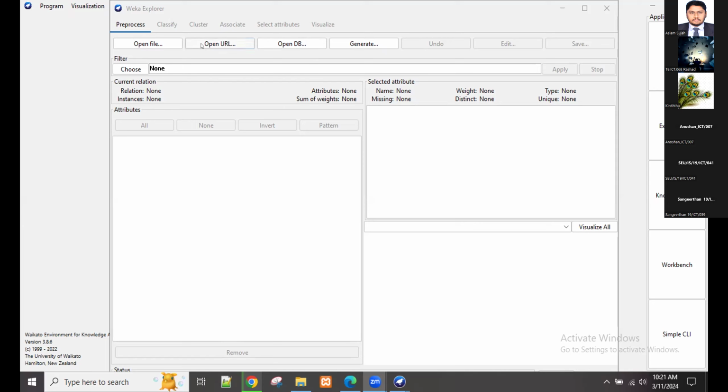The other thing is open URL. URL means inserting the dataset's URL from anywhere and we can open it here. The other thing is from database. Open DB means the database, a dataset which we created inside the database. From that we can open the dataset here. Then generate means it will generate the dataset here. We can generate artificial data by using generate.